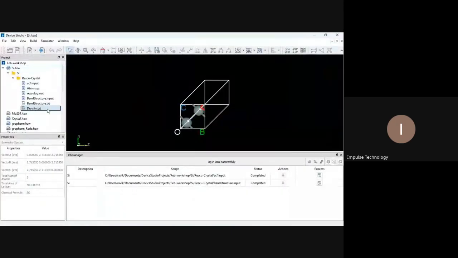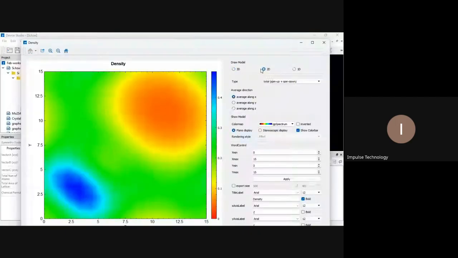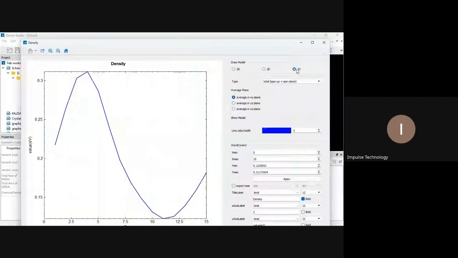You can see the density also, in 3D, 2D, and 1D structure.